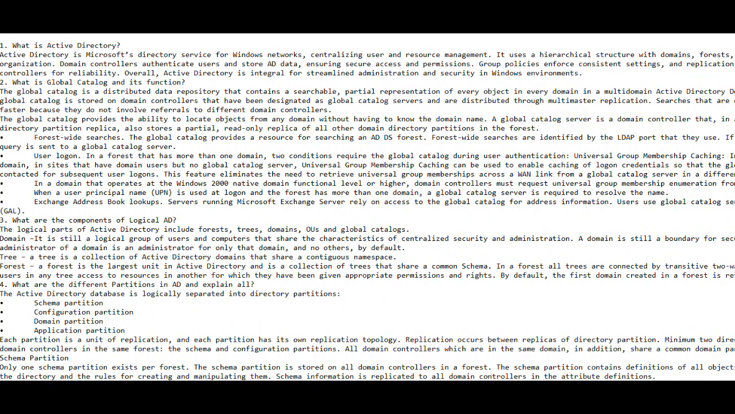Domain partition: many domain partitions can exist per forest. Domain partitions are stored on each domain controller in a given domain. A domain partition contains information about users, groups, computers, and organizational units.